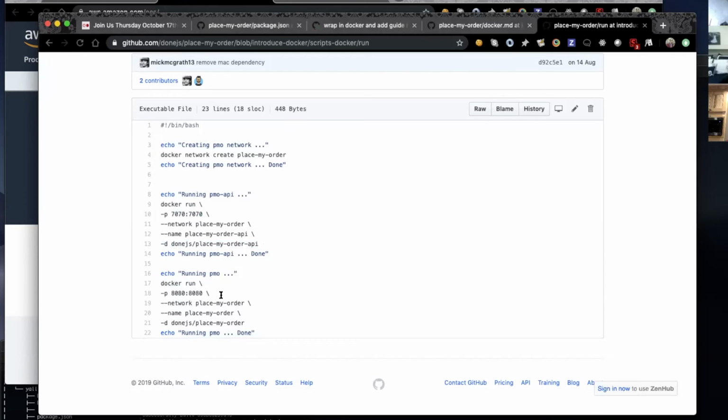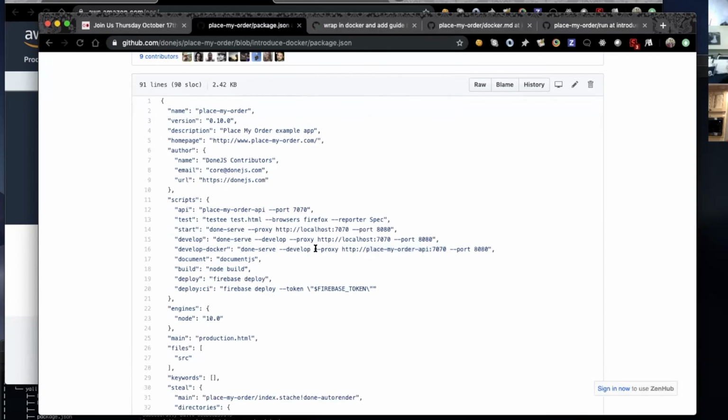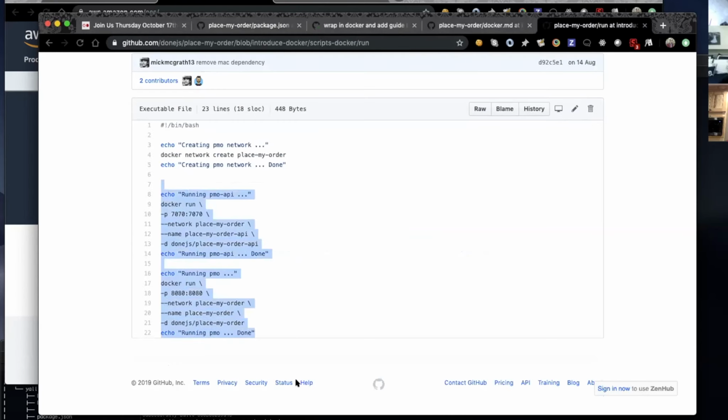We're going to do the same thing for the front end piece. For the back end, we've named this place-my-order-API. There's port 7070. You will probably remember that is exactly what we proxied here. Inside of that network, we can access other containers based on the name provided to that container. So we named that one Place My Order API with the port 7070. So from within that container, we can now access this other, the API container. Then this will start up the containers.